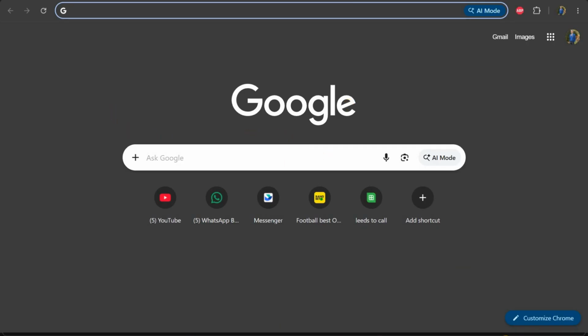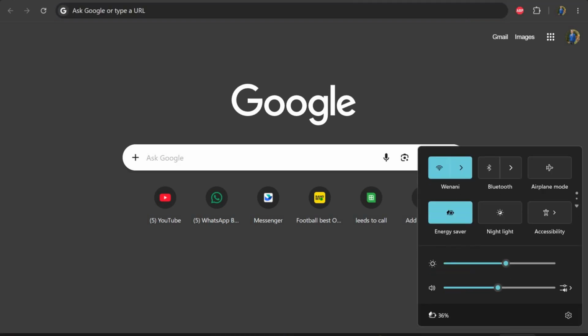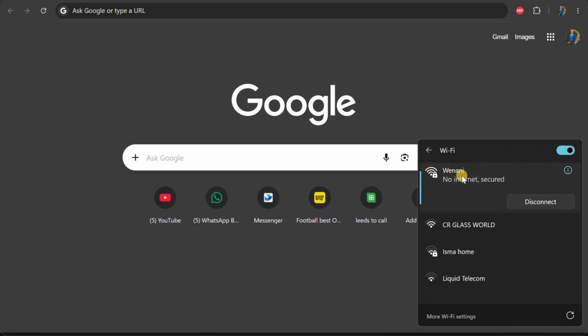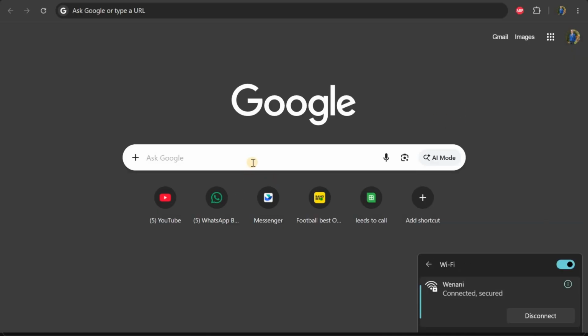If that doesn't work, go ahead and check out your internet section. Now tap on the Wi-Fi. For my case, I'm using Wi-Fi. Quickly put on airplane mode for like 2 to 3 seconds, then turn it off. After that, come back to your Wi-Fi. Now go ahead and reconnect on the Wi-Fi you've been using.